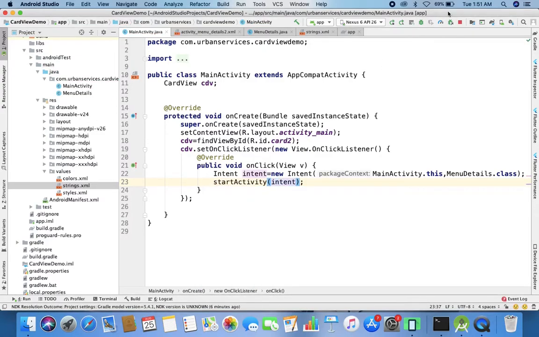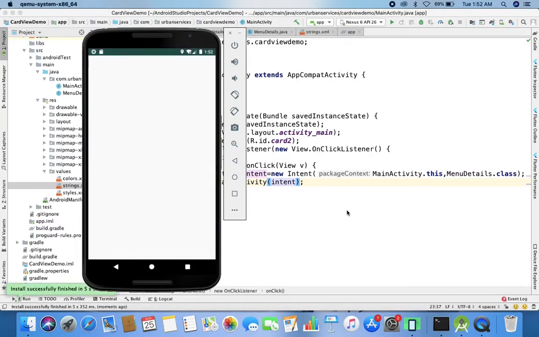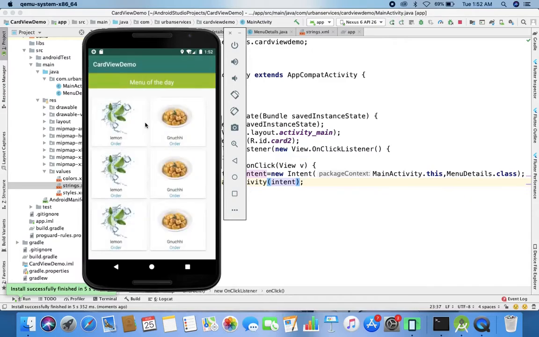Let me run the code, and now you see that when you click on that particular card, because I have used the on click listener only on the second card, and this is only one instance. If you want to place it for other cards, you can do the same way. So I'm not repeating that. This is my second card.